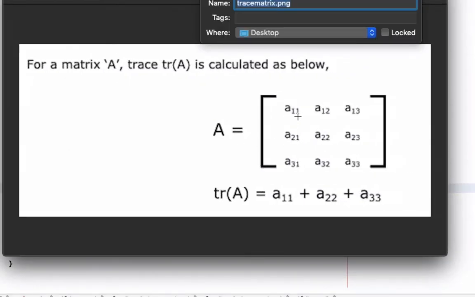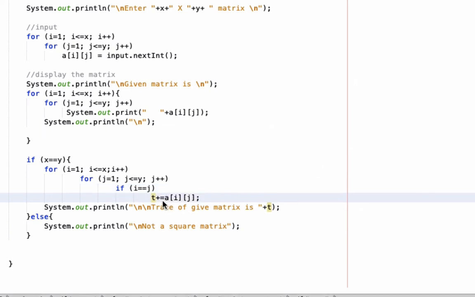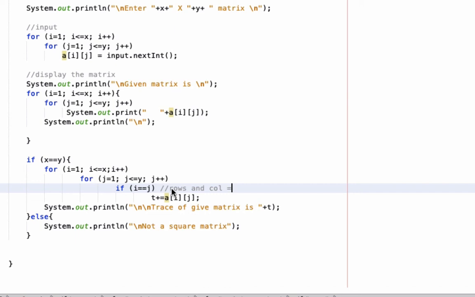Row 1, column 1, row 1, column 2, row 1, column 3. So since row 1, column 1 is the same, 1, 1, we'll get the value here. This one here for row 2, column 2, and this one here for row 3, column 3. So once we have that equal, we have to identify that the row and column must be the same. Then we store the value to t.